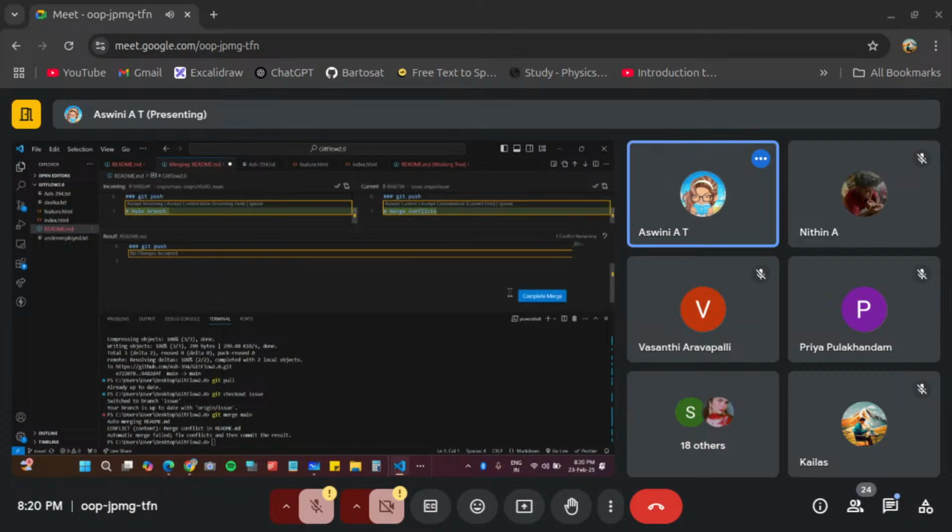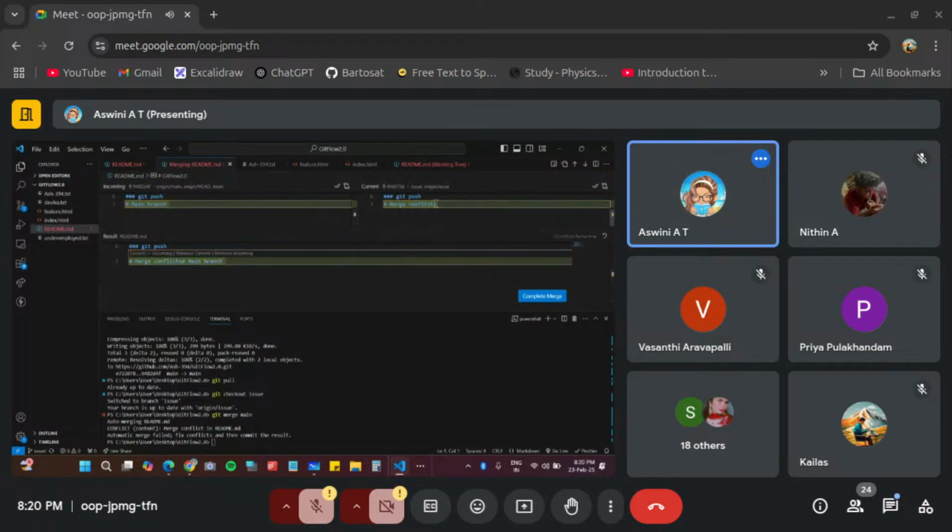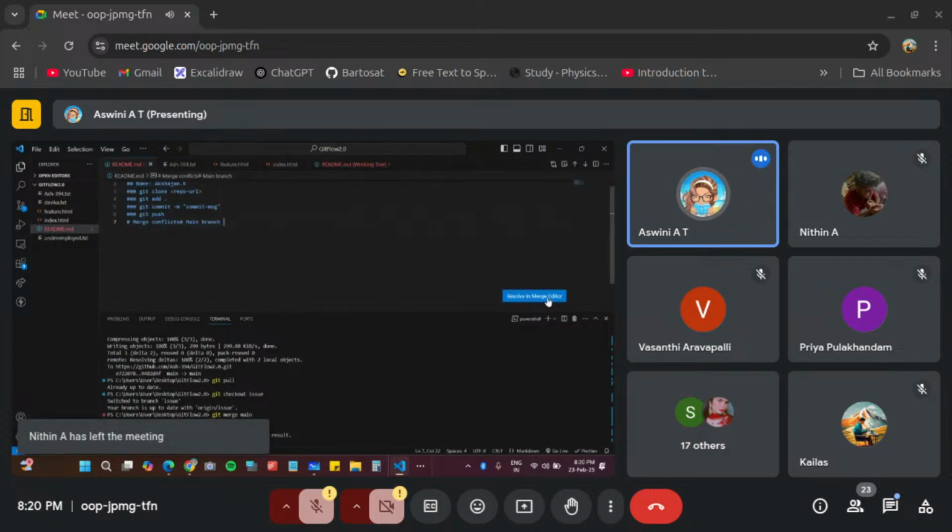So it will be asking you if you want the incoming change, and there are three options, like accept current, accept combination, current first, accept incoming first, and things like that, right? So I'll just use accept combination. So here you can see this one, right? So now I can merge it. So I'll complete it. Whatever I have given in the issue branch and the main branch, both changes have been added. So you can complete the merge.